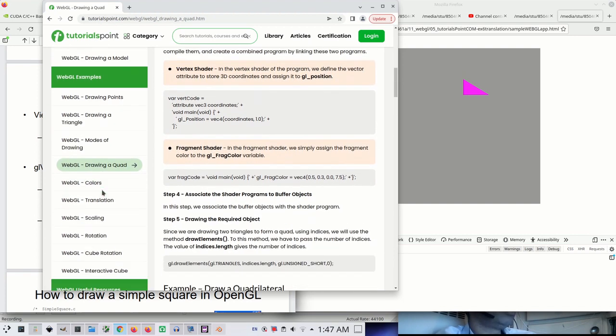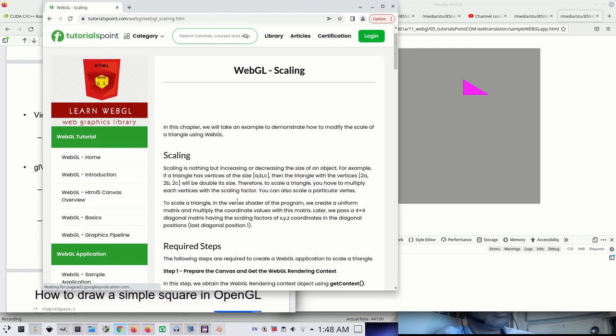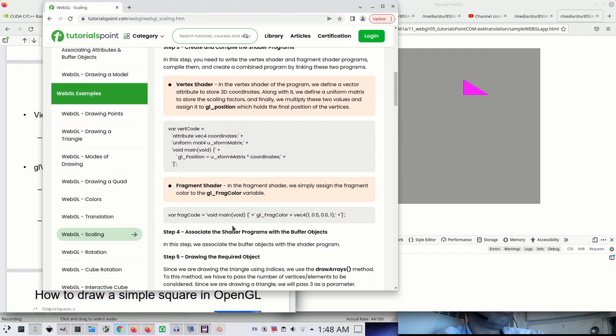Going to a quad, we did colors. After we went up to translation. Next after translation, I'm scaling. Now we're gonna use matrices.